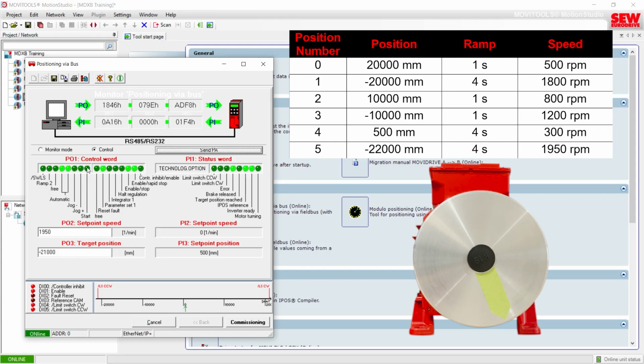Now if we turn on the start bit, let's see if we can achieve 1,950 RPM. So I will press send PA. And that was too short of a distance for us to reach our set point speed with a ramp of 4 seconds. So let's go the full distance now of our travel range. So let's go to positive 21,000 millimeters. So we'll press send PA.